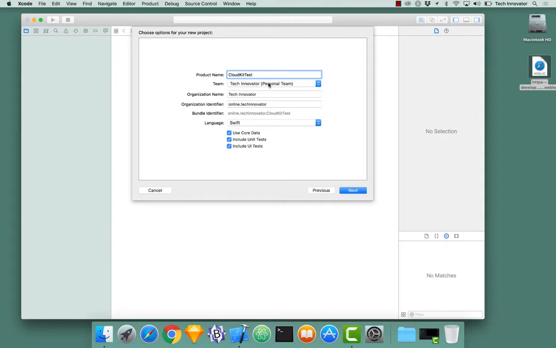Ensure when you're creating your new Xcode project that you change your team to an account that you are an admin on. For Tech Innovator, we are an admin on the University of Missouri Computer Science account, so select that. Organization name and organization identifier should be filled out uniquely. It is absolutely important that these are both unique because ultimately these will be used to create something in CloudKit for us. The bundle identifier is that combined, language Swift, and you could have these checked or not checked depending on your use case for your Xcode project.